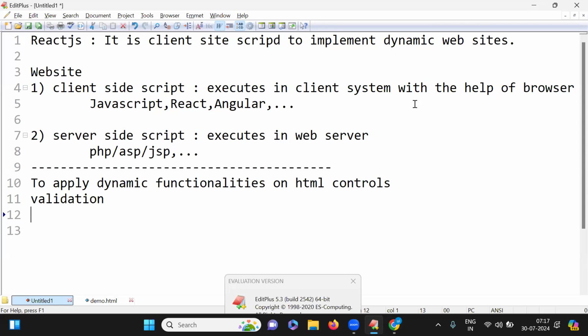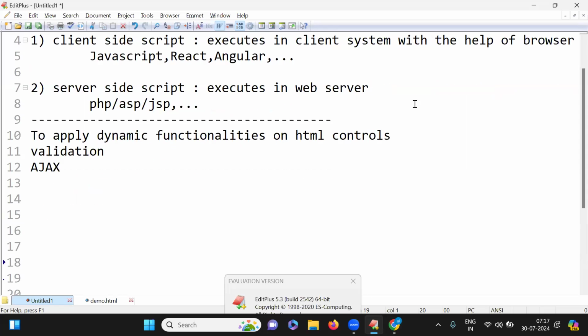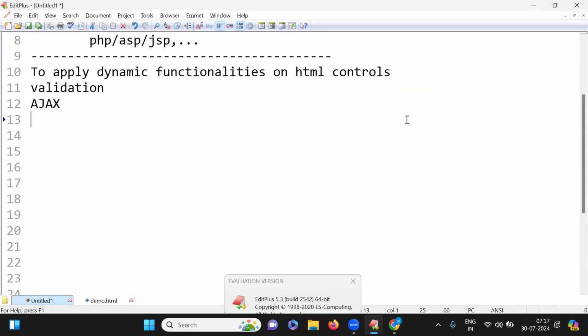Next one, to work with Ajax. Ajax is very, very important for us. We'll explain later what Ajax is and how to work with it. So to work with this Ajax concept, we are also taking the support of these client-side technologies.